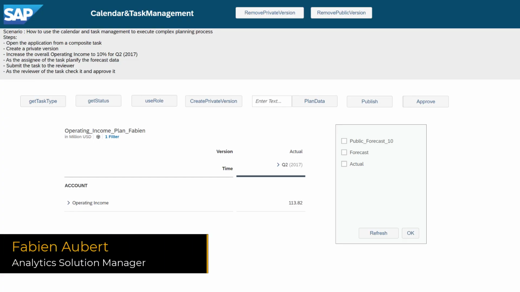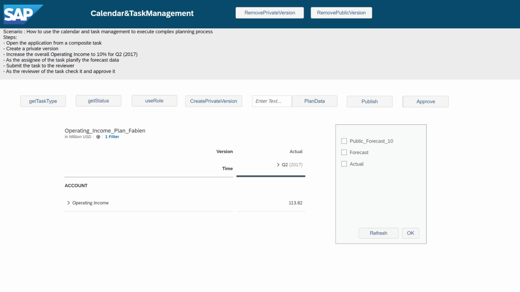Hello everyone. Today I'd like to talk about planning processes and how you can, with an SAC application, simplify these processes. In general, what you do is inside the SAC calendar, you create some tasks for which you have assignees and reviewers. Assignees will work on the task and will submit their changes. Then reviewers will check what has been done and they will be able to approve or reject these changes.